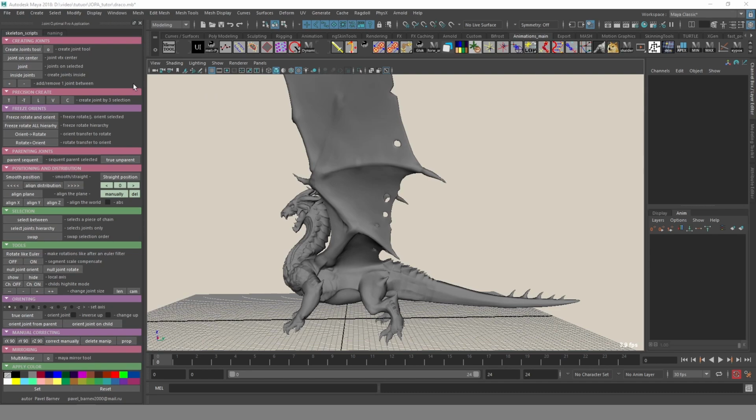And according to this principle, the scripts are divided into 3 zones. It's the making of joints, the second zone is bone alignment, and the third one is the joint orientation. And additionally, there are a lot of other useful tools which can be used for different tasks, which we're going to talk about a bit later.